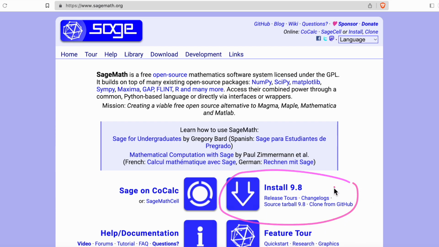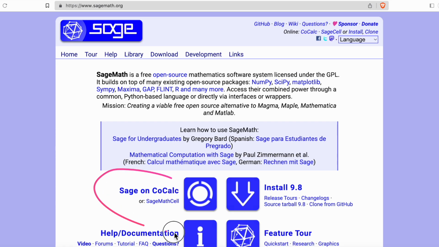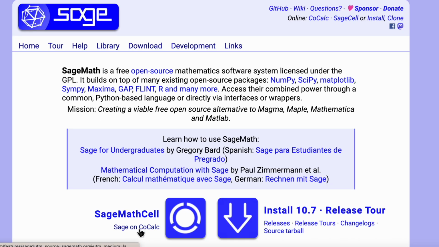It's free. You can download it. But for the purpose of this class, it's not necessary to download anything and can be used online. So here is the possibility of using the online interface. You don't need to download anything. You just click in here, or you can click in here, and that will take you to the online interface where you can use Sage directly online. Click on Sage on CoCalc.